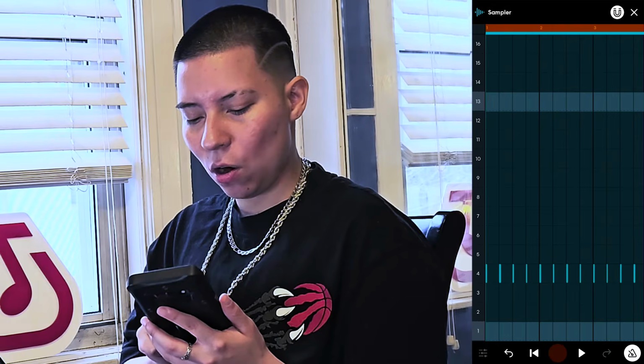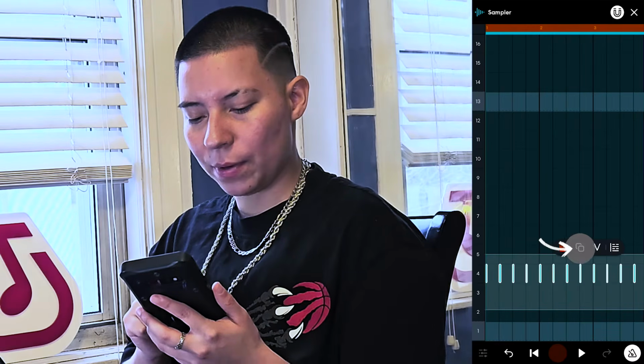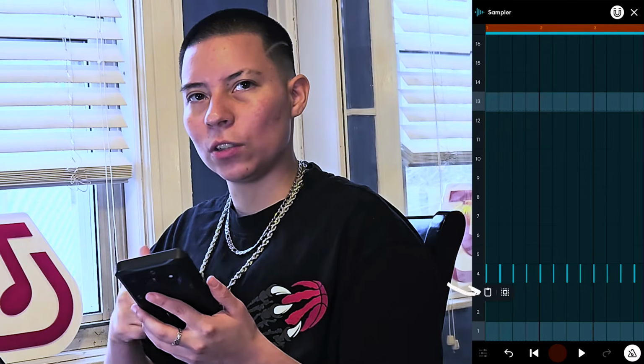So we're going to select all the notes again by tapping, holding, and dragging until you select all the notes. Then you're going to click on the 2 little squares, which is a copy icon. Then we're going to tap and hold on the area where it says 3, which represents pad 3, and click the clipboard, which represents paste.